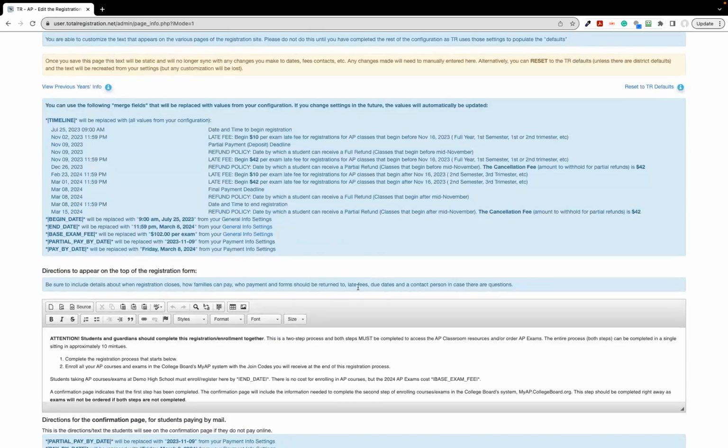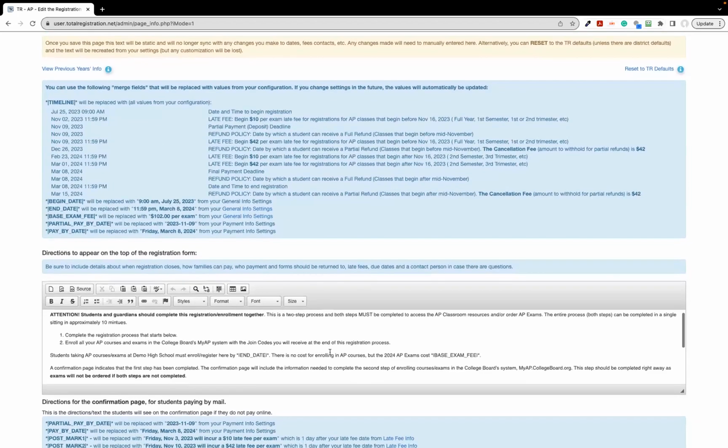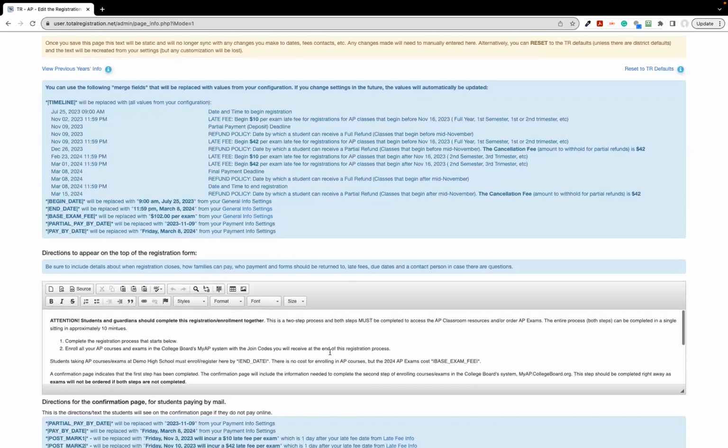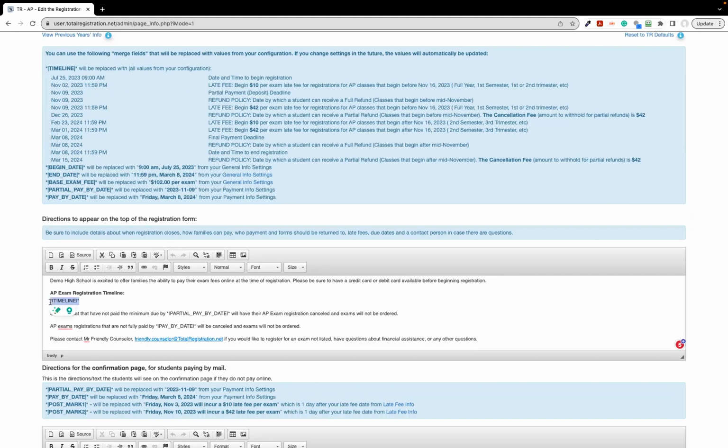Directions, we will pre-fill directions for your site based off of some things we know. So you can edit these things. One important thing to know, everything that has this format here is a merge code. So this is going to get your end date from what you configured earlier. This timeline here contains everything that's date related: when your registration begins, when a late fee begins, refund policy, all that stuff. We recommend that you use that.